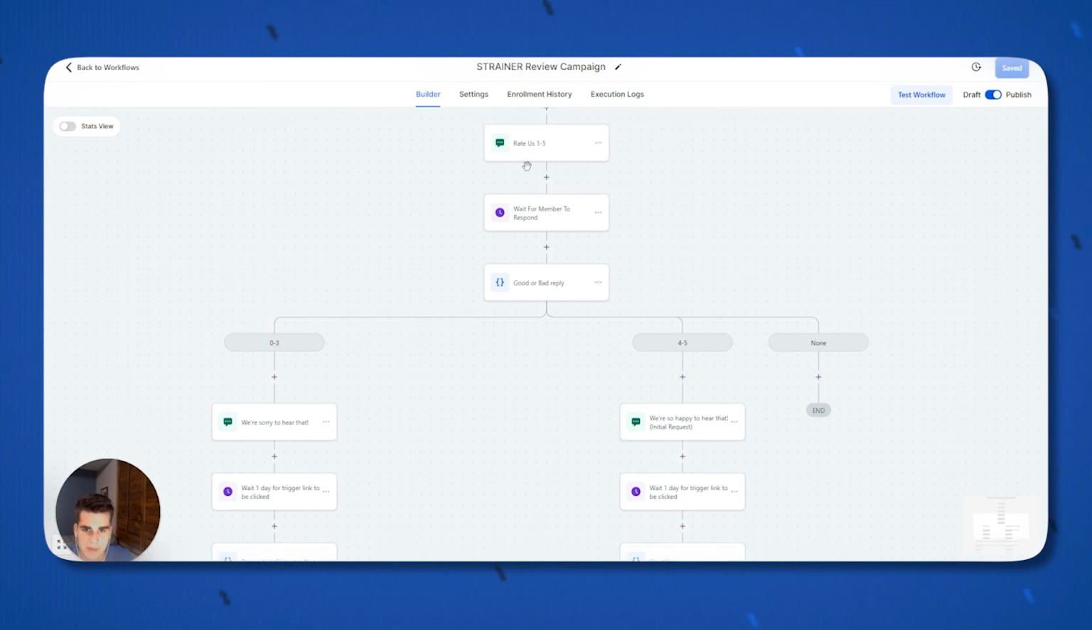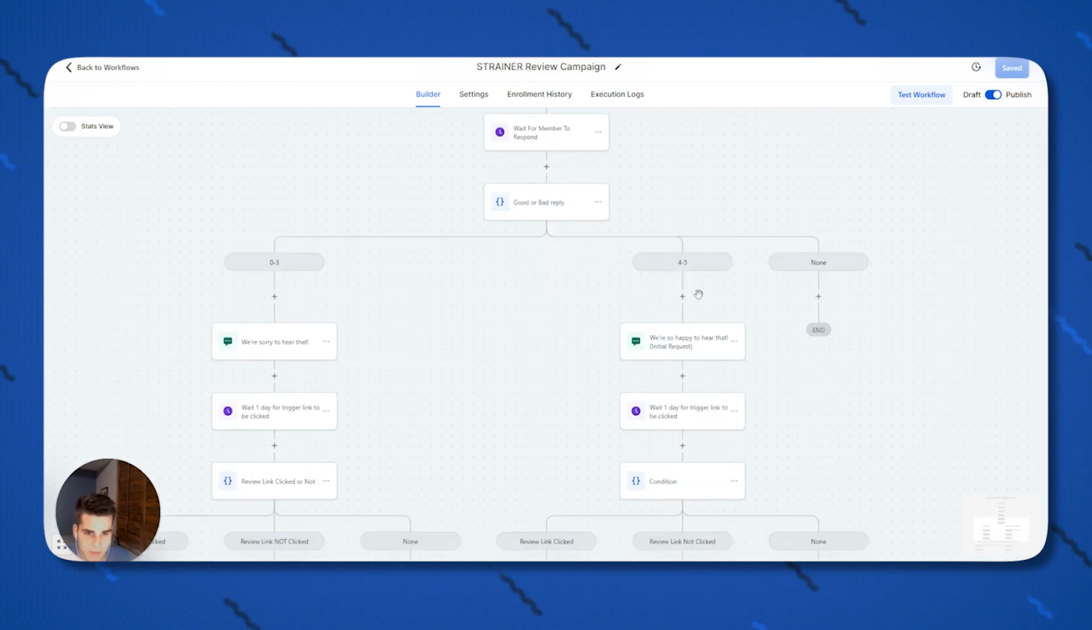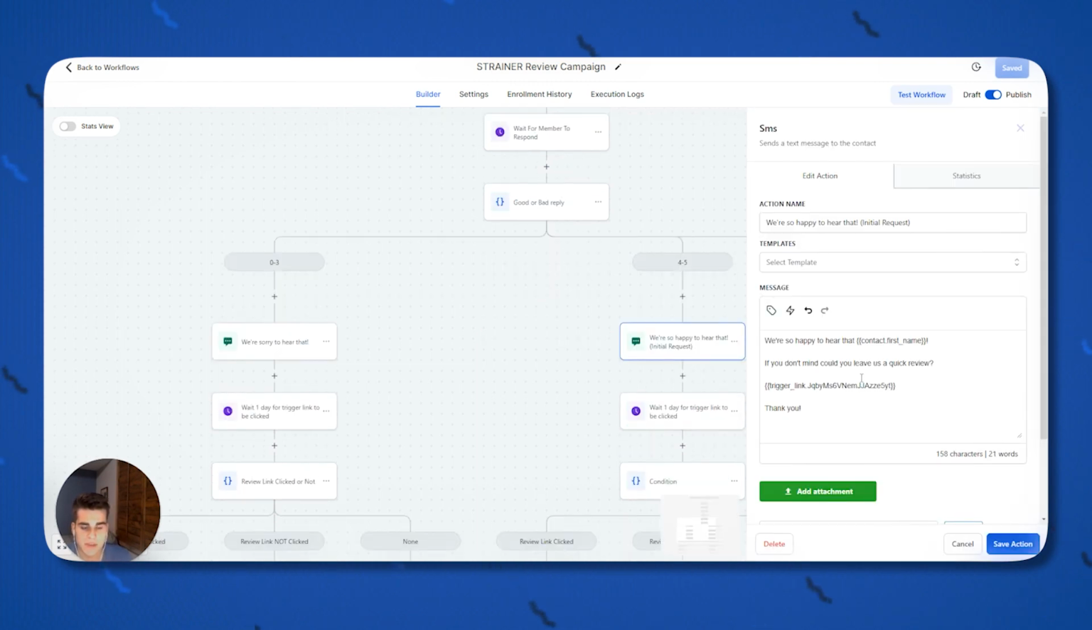because you don't really want to keep spamming them to review you. Otherwise, they might go intentionally leave a bad one on your Google review page. But if they leave a good one, then you send them your Google My Business review link, or whatever review page you're trying to get up, whether it's Trustpilot, Yelp, whatever it is. You send it in this trigger link right here.